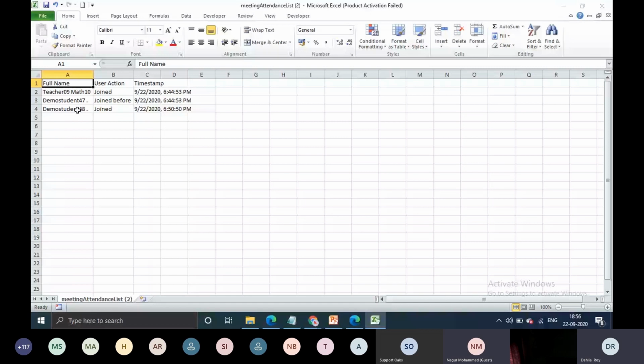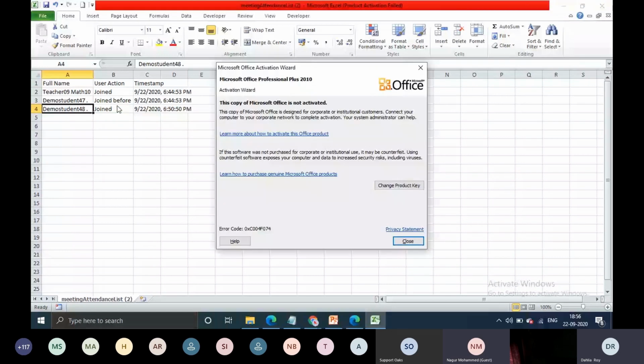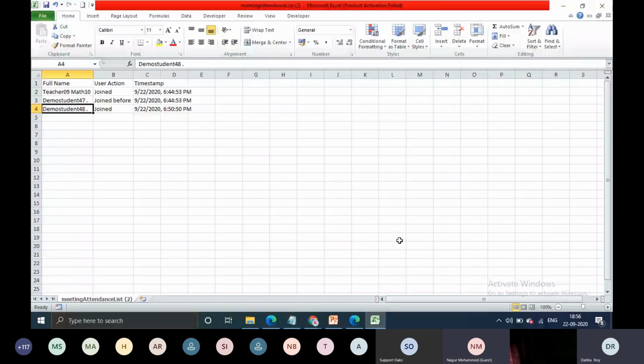Now when the student leaves, for that also you can see when the student has left, because that is also essential. It might happen that a student has joined and for half an hour he was not there. So in that case, you need to know what is really going on and for what time period the student was there. So this is how essential it is.